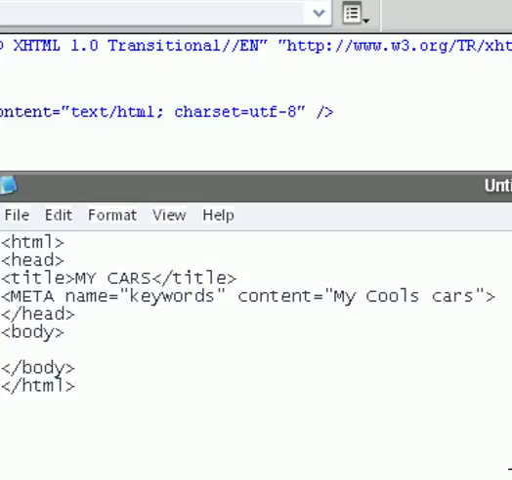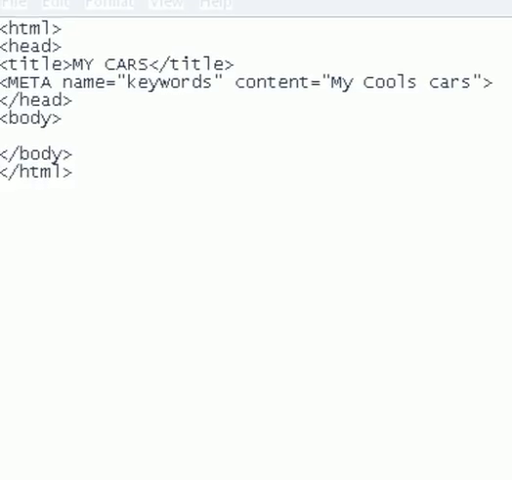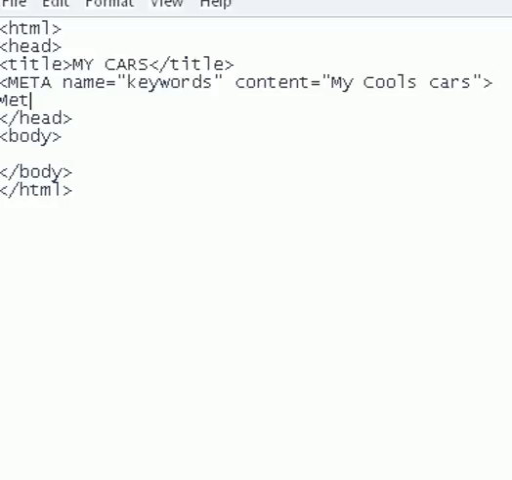So what I did, as you can see, is I made HTML, opening, closing, head, title, meta tag, keywords. Let's put one meta name.